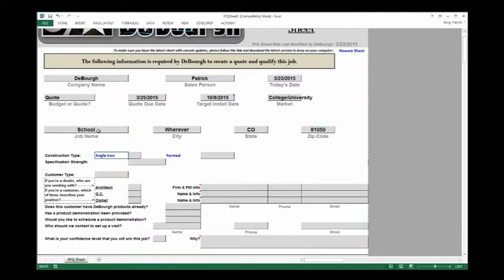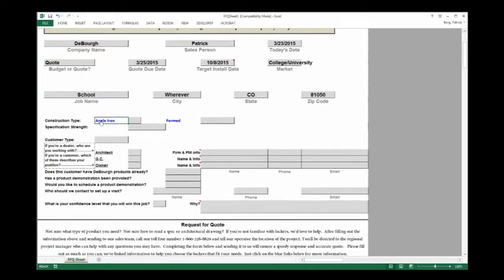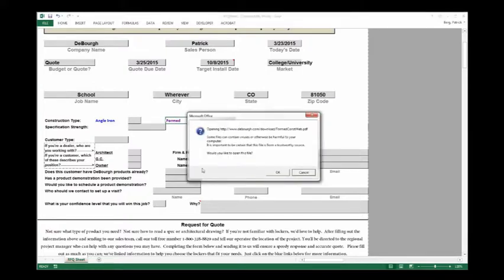Those are all manual inputs. Now coming down here, this is the construction type for the type of lockers that you're requesting, either formed or angle iron. If you're not sure if it's formed or angle iron, I've actually got links to these that are going to pop up.